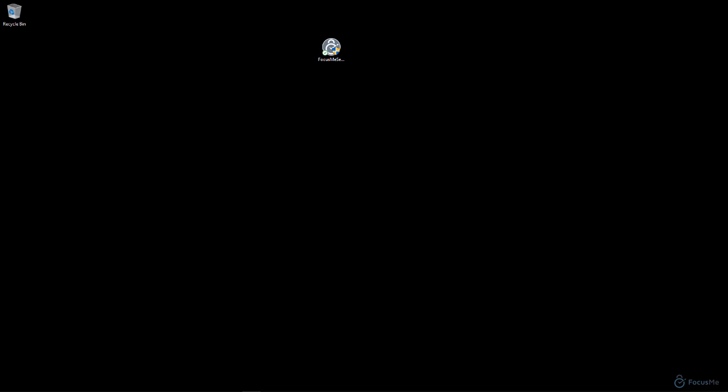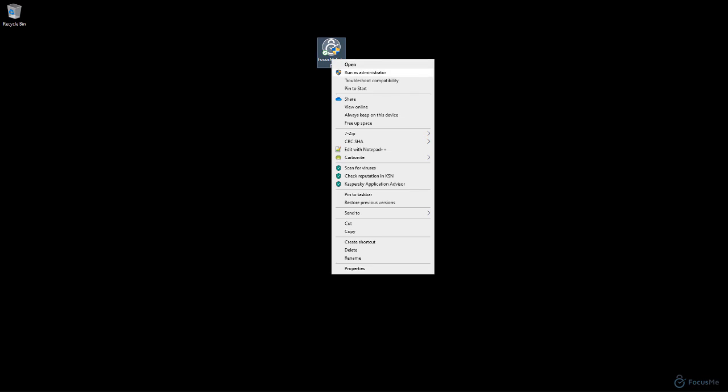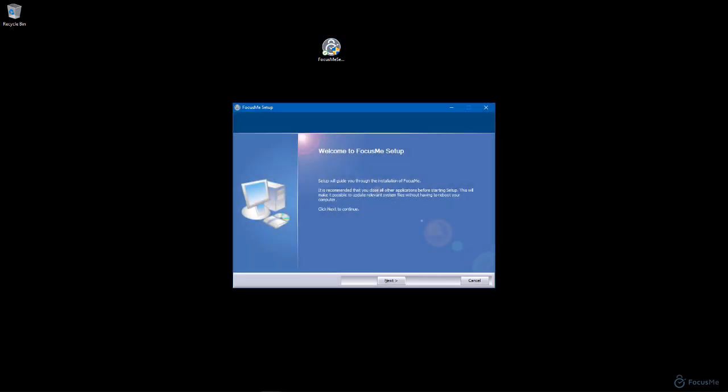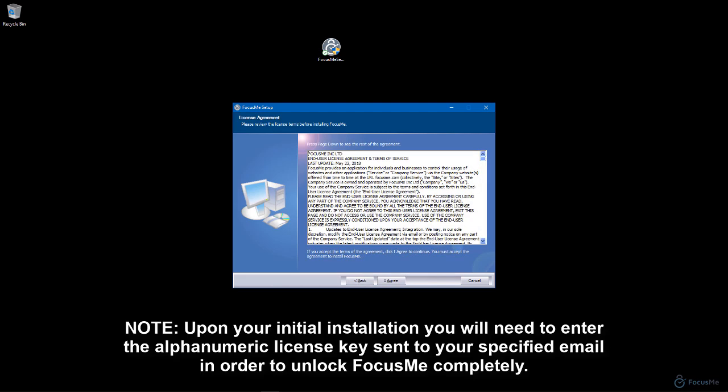On your desktop, click the Install icon and run as administrator. A FocusMe setup box will appear, leading you through several steps. Click Next as you are ready to advance the process. Review the license agreement and click I agree to continue when ready.